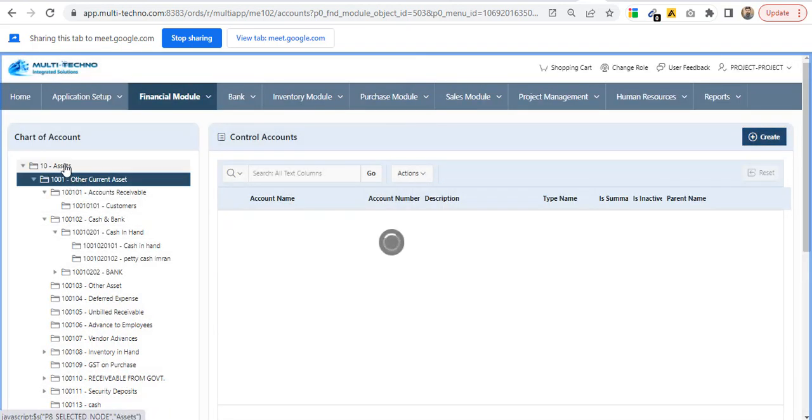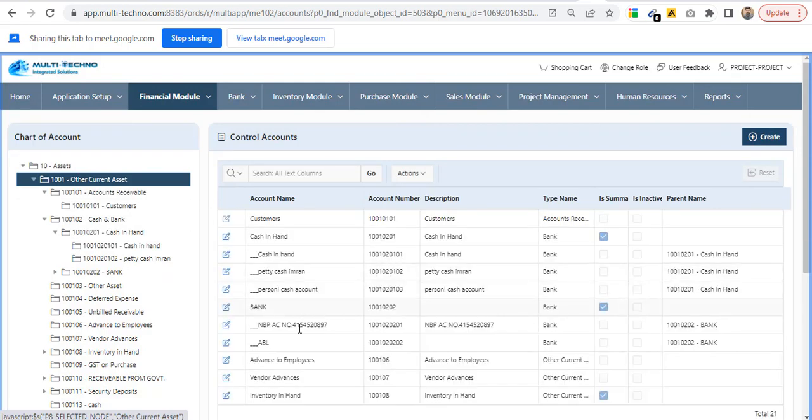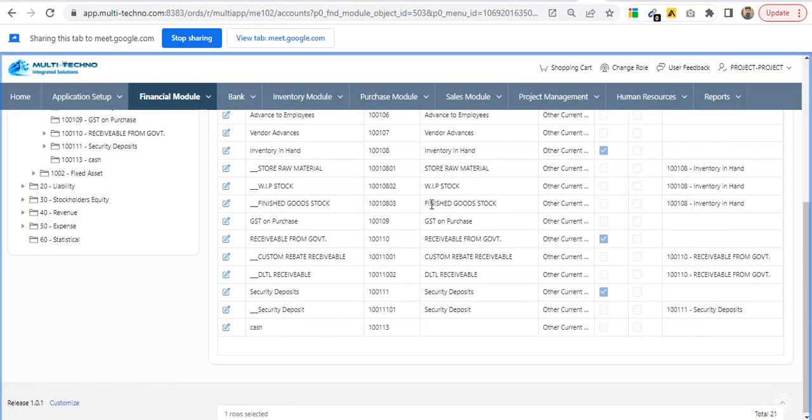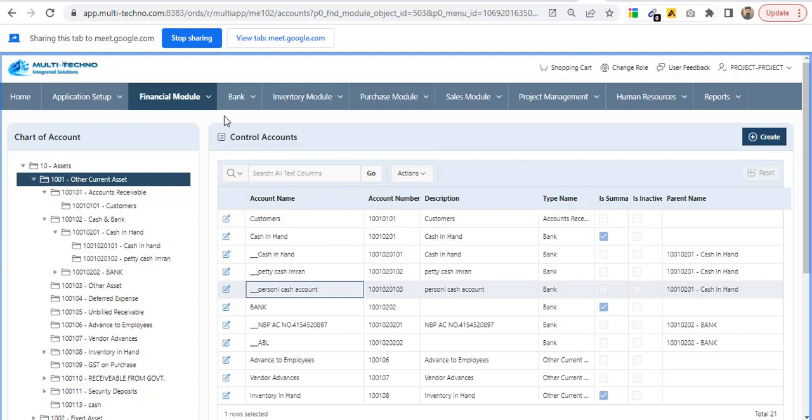So I have opened just like a personal cash account, so it is showing me the personal cash account under the cash in hand tab. So this is the simple format for creating the chart of account.